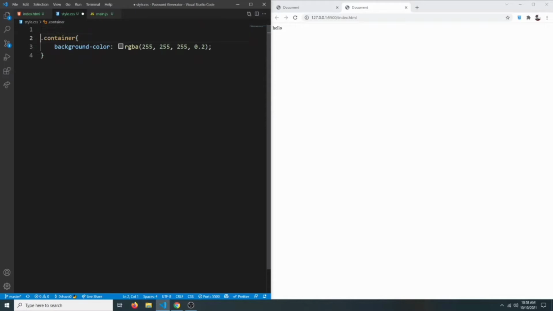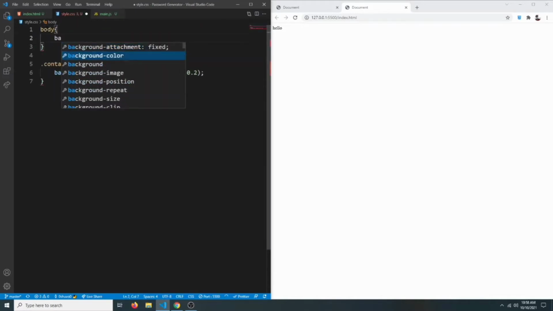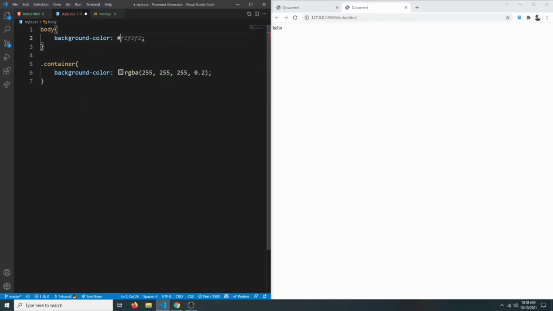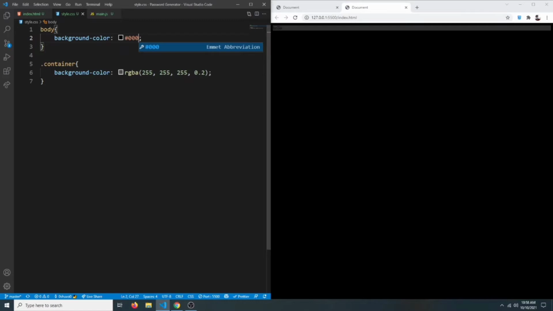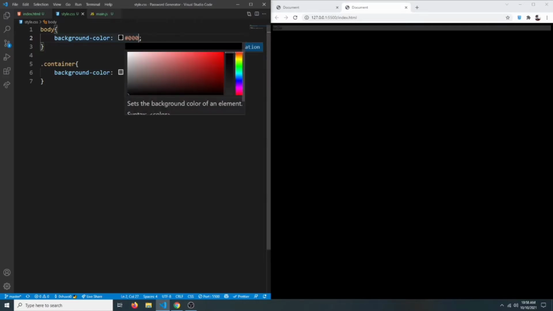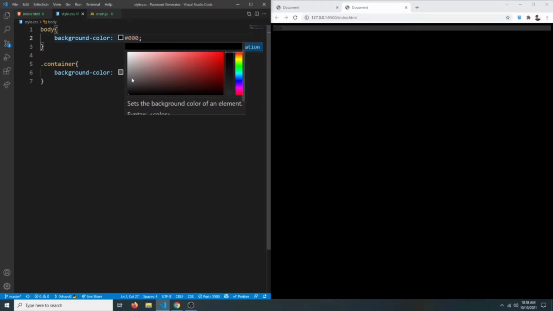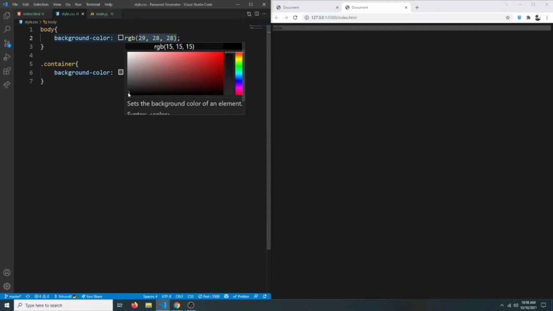So let's give our body a dark background color. So let's say body to have a background color. So let's say background color and choose a dark color. So for now let's say hashtag 000. So completely black, but complete black does not look that good. So let's change it a little bit. Let's try this color, or a little darker. Okay, like so.